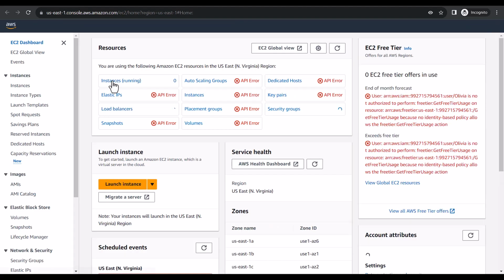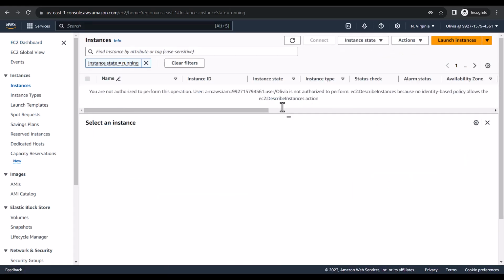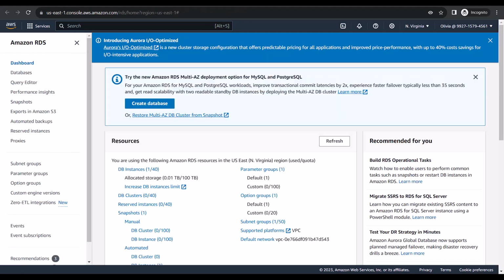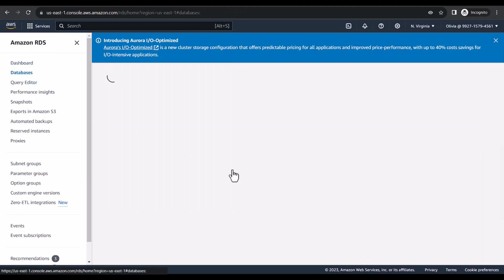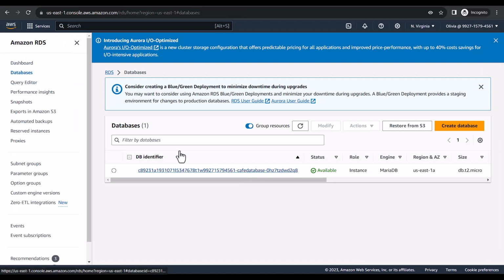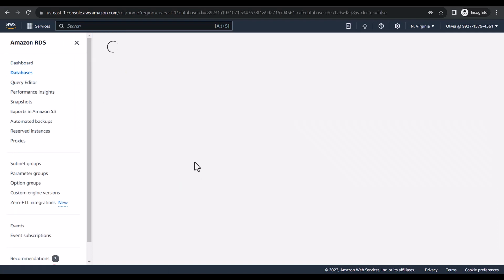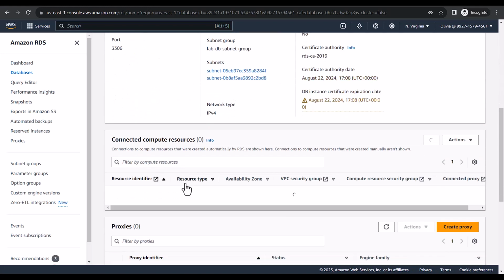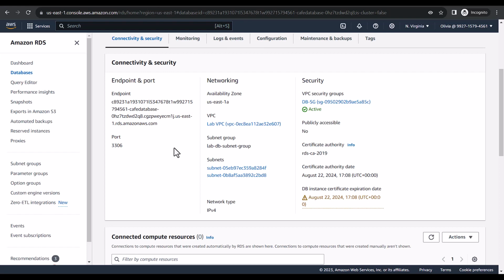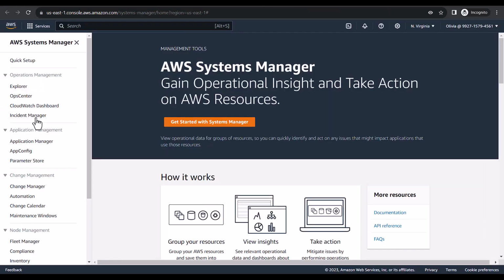Now let's check on EC2 and I'll check running instances. And unfortunately, Olivia doesn't have access to read details or even see the instances that are running because we didn't grant Olivia that access. Olivia's access is limited to RDS and Systems Manager or SSM. Now on database, we are able to see the database. So we have read-only access to the database. If I click on the database ID, I'm able to see other details about the database, including the endpoint URL.